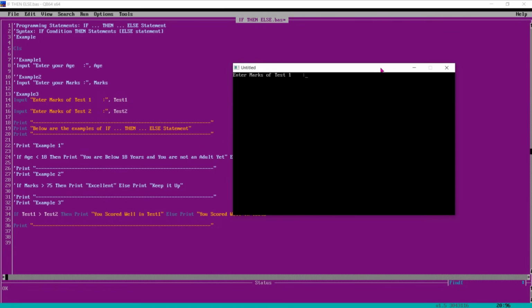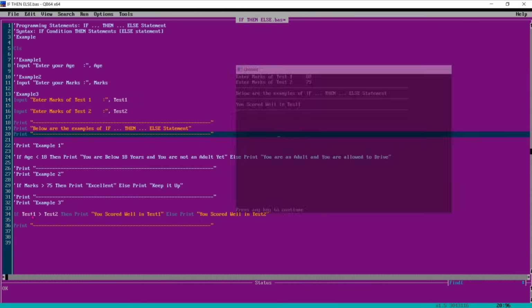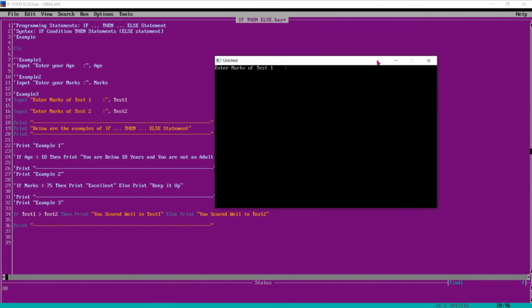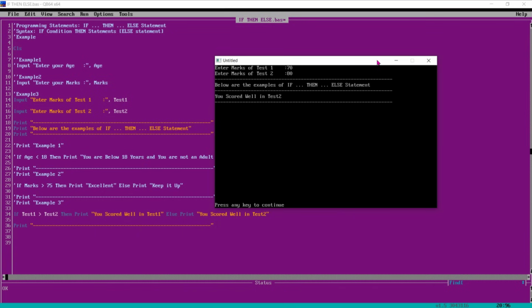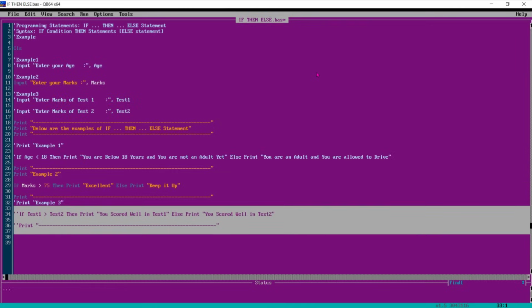So enter marks of test 1. Let's say I have entered 80 and 79. So you scored well in test 1, right? Because it is satisfying this condition. If I execute again, if the score of test 1 is 70 and the score of test 2 is 80, then you scored well in test 2. So this way we can use the if then else statement, right?